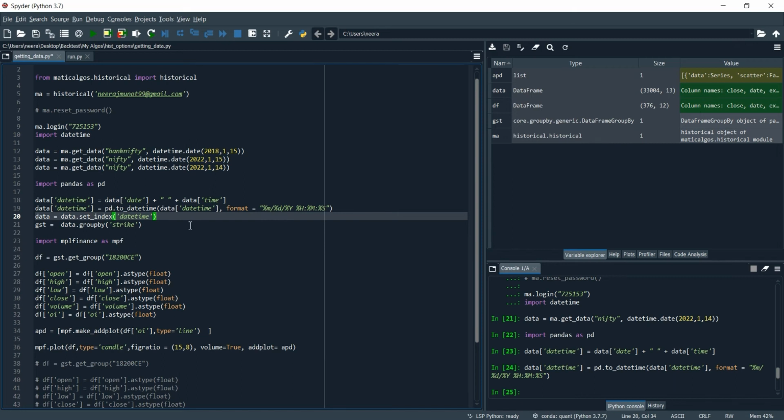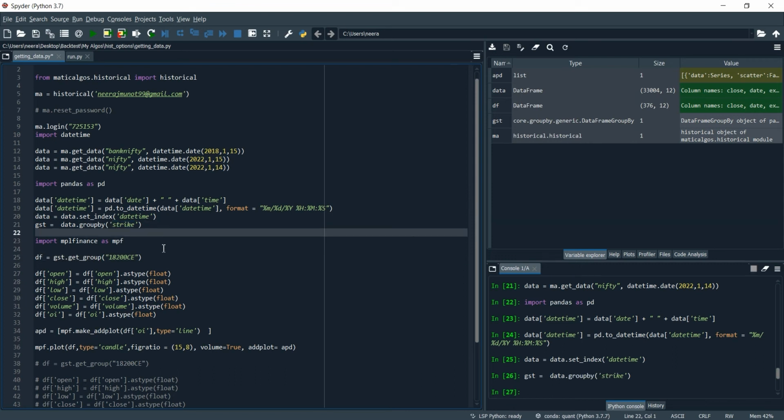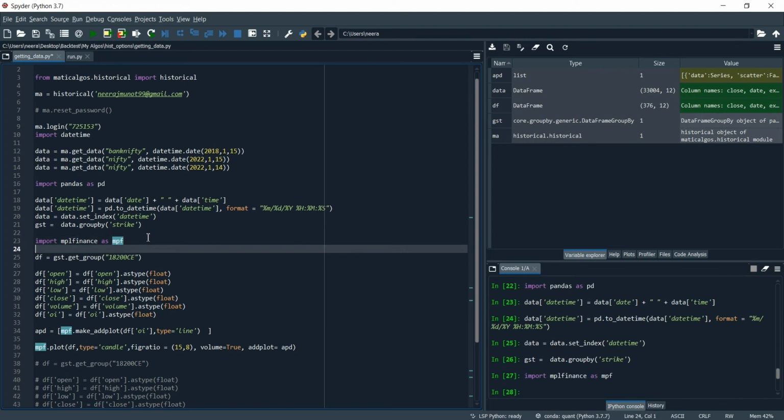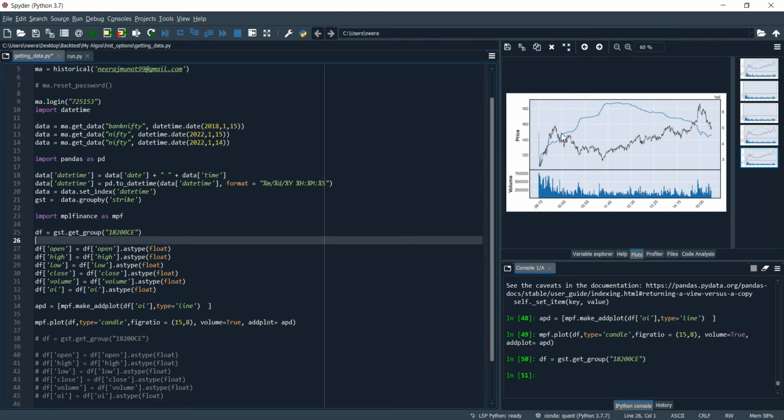After setting this as the index, we are going to group the data by the strike price, so that we can just enter 18200 CE, and then we'll be able to plot its chart easily. After that, I'm going to import the mplfinance library. Then we run this line wherein we get the group of 18200 CE. So in this data frame df, we are going to store all the data of 18200 CE only, and no other strike price. After receiving this, our end result should look something like the graph we have in front of us.